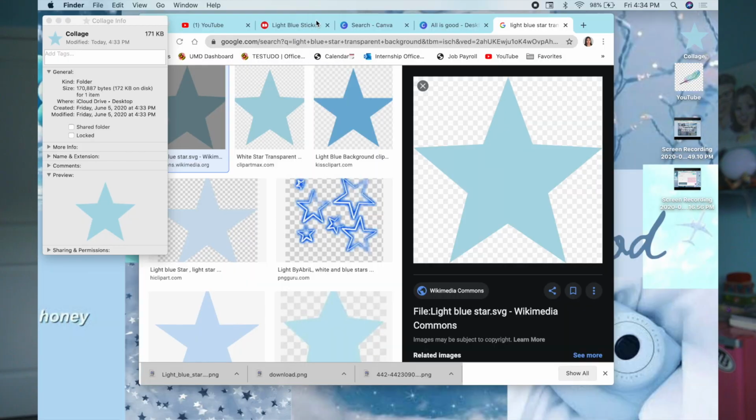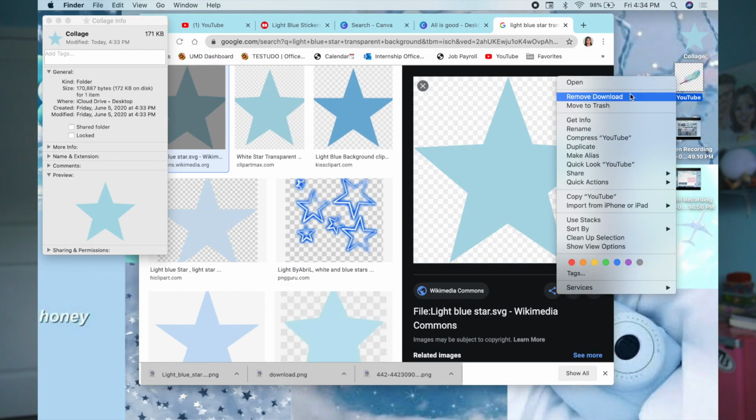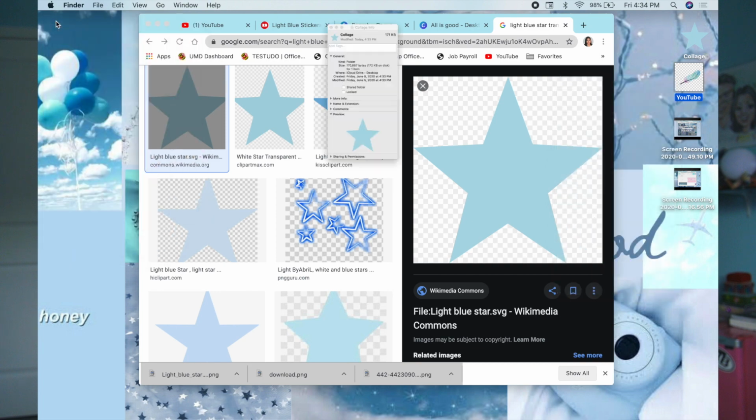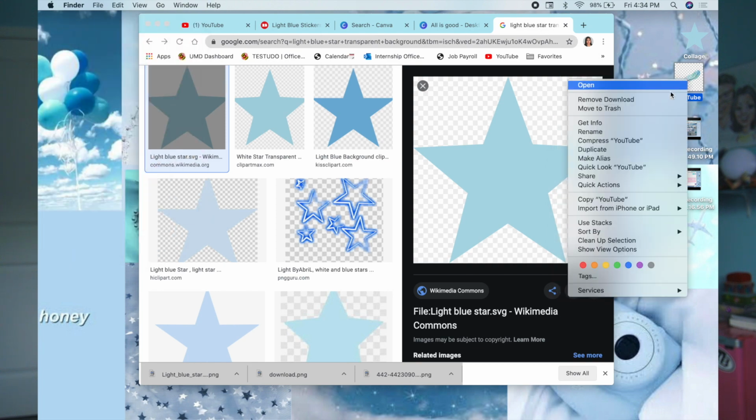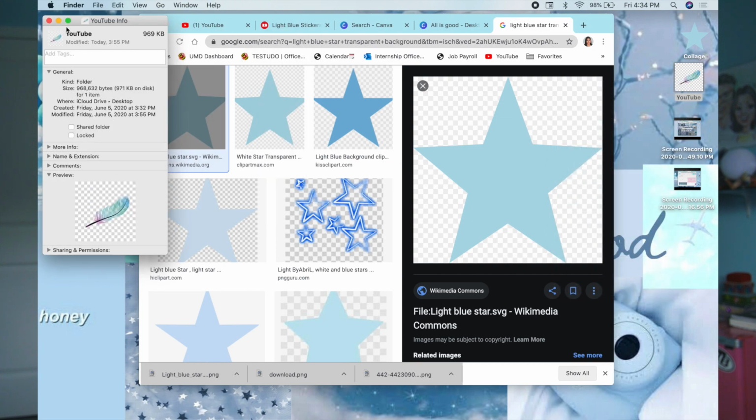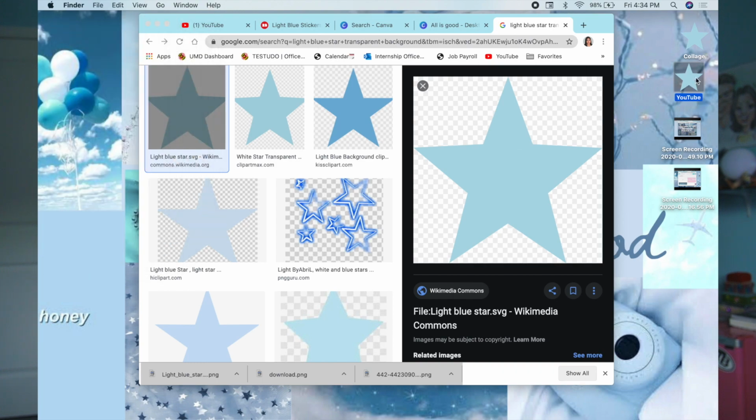I feel like just look for a picture that has a transparent background. And now you can do this for all of the folders that you have. Now I'm going to get info for this one, my YouTube folder, and let's see if it'll paste the star that I had before. Yes, it did. I'm gonna close it, and there you have it.